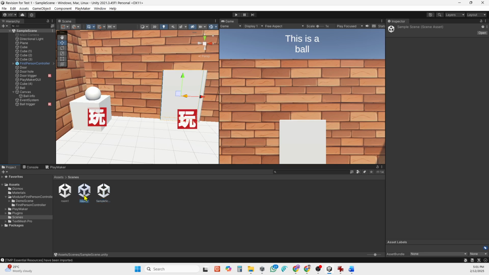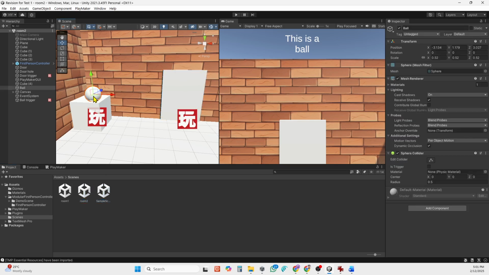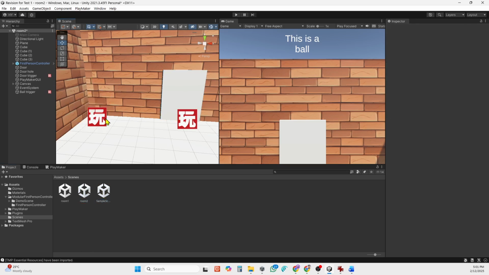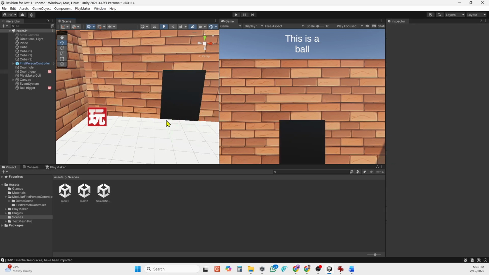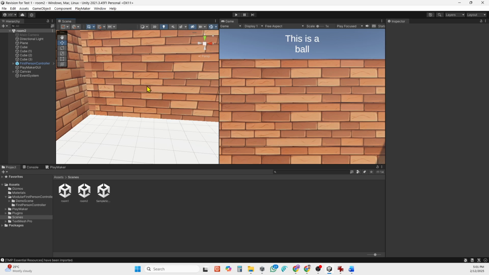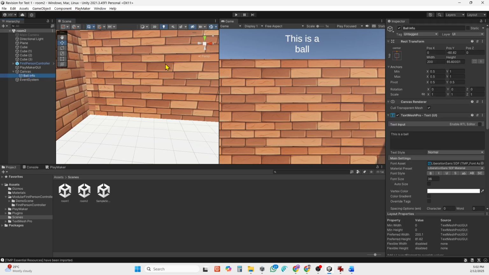Okay, so just leave the sample scene there as a backup. All right, so for room 2, I'm going to remove everything in there to differentiate between room 1 and room 2. Even I will remove the door hole. Okay, so this is room 2. I can probably change this wall info to room 2, like that. So whenever you go to this room, you will see this room 2 label displayed.